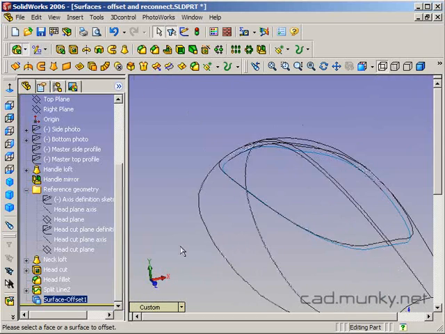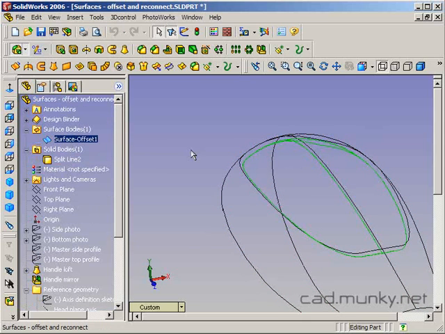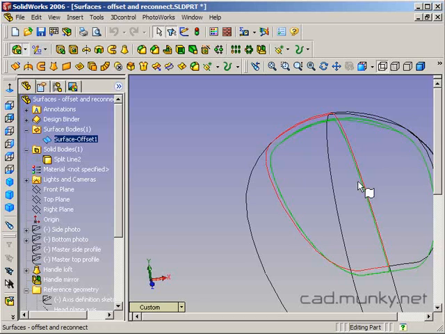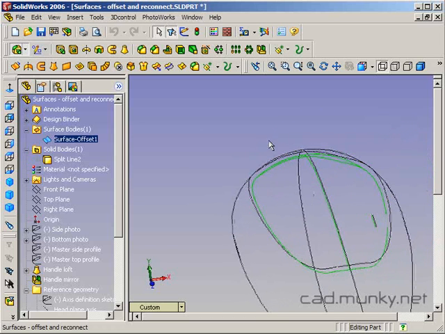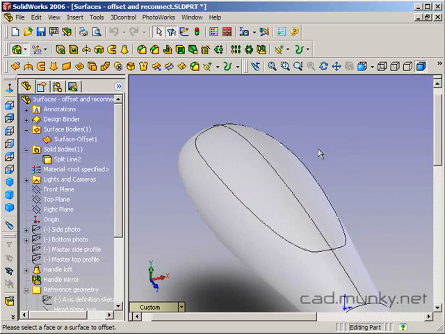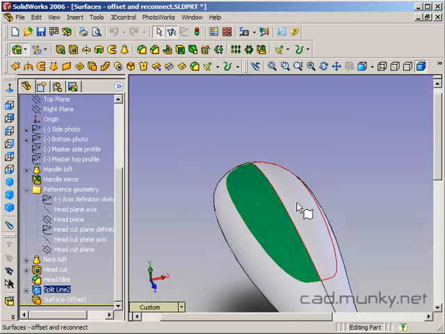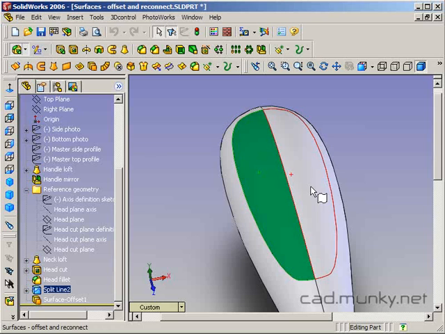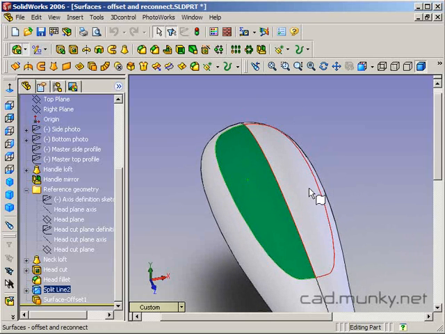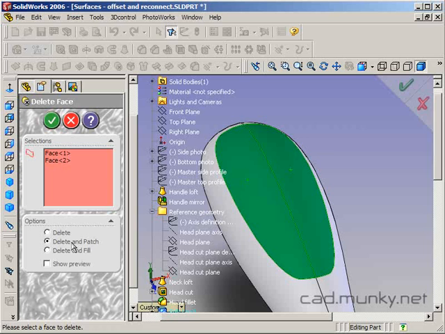Now the blue surface here, you can see, is this surface body. It is inside the main solid body right now. So if I switch to my normal shaded with edges view, I actually can't see it. So what I have to do is actually delete the original faces now because I'm going to replace them with that offset face. So I'm going to control click these two, and I'm going to use the delete face command. Get rid of these. I don't want to patch or fill it, I just want to delete it.